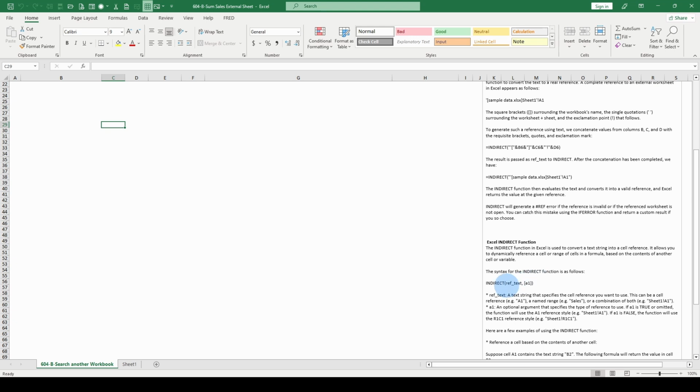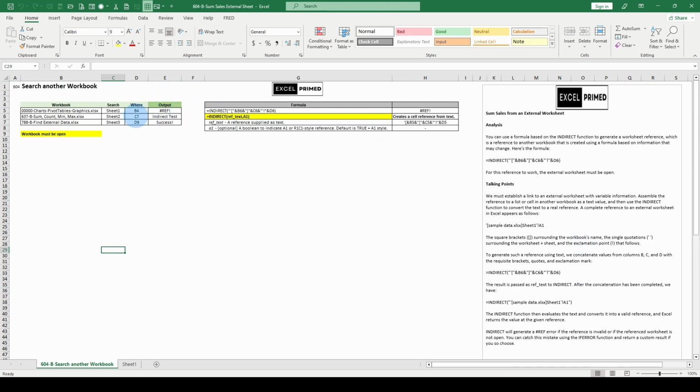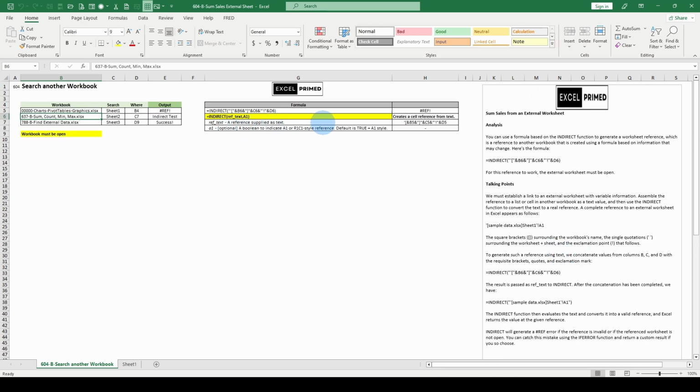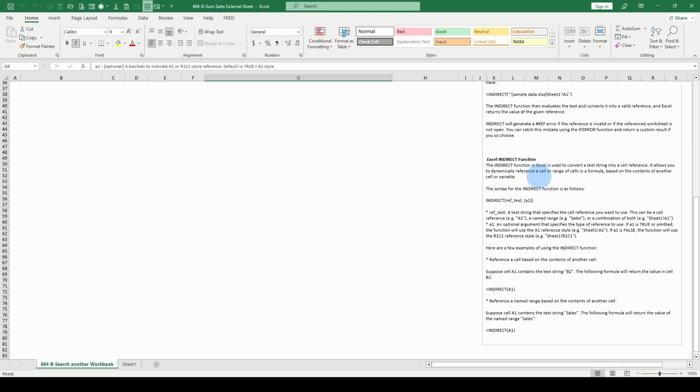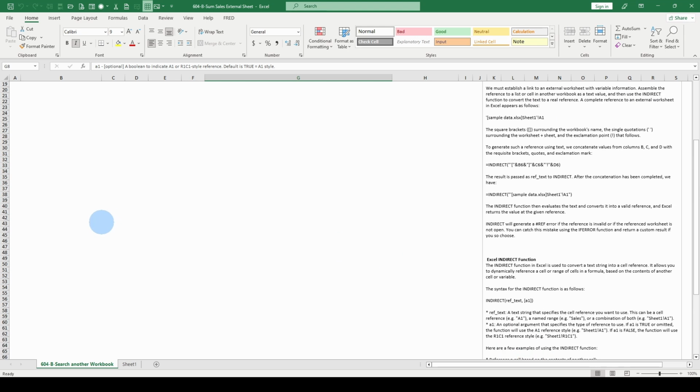The syntax is indirect, reference text, a text string that specifies the cell reference you want to use. I just pointed out the cell reference: here is the actual cell, here's the worksheet, there's the workbook. Then A1 is an optional argument that specifies the type of reference. Right here, we have this type. And indirect can also reference a named range based on the contents of another cell. We could identify a named range, and that could be an A1, so indirect A1 cells, whatever that is.